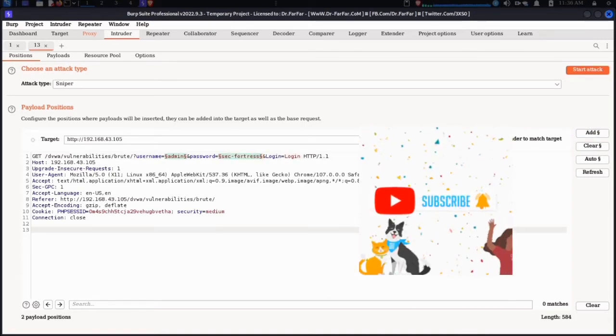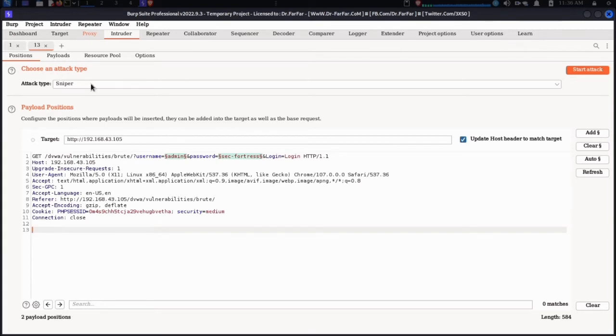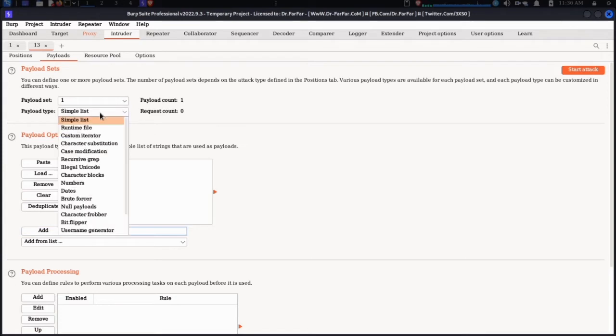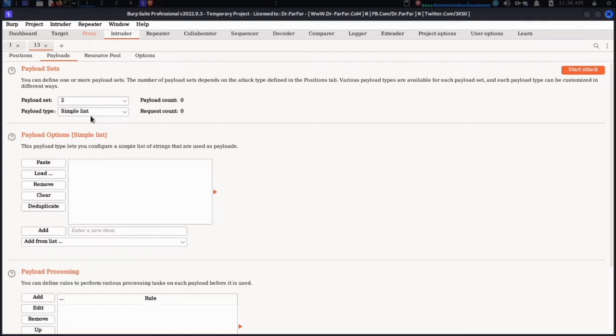Once that is done, the next thing to do is to check the attack type and make sure it is in cluster bomb to use maximum payloads. Now I can move to my payload tab and add the username, which is admin. We know the username, and once we add that one, we can set this to a runtime file, and we set this to 2. And once that is done, we could add our own payloads.